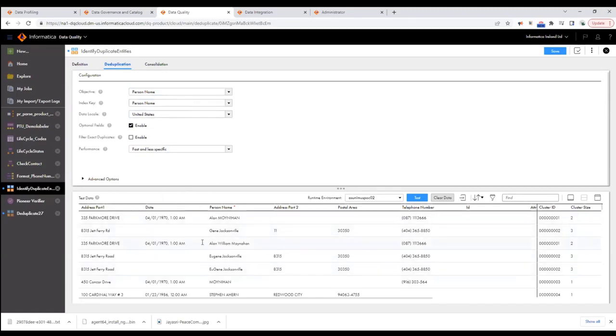And then when I ran this, I have a number of records here. For example, this guy here, Alan Moynan and Alan William Moynan, living at the same address, having the same phone number, has been classified into the same cluster. You see the cluster size, they have 2 records in cluster 1. And likewise, there's another cluster 2, there are 3 records in it. So these 3 records have been classified into that. So it identified the duplicates and grouped them into clusters.